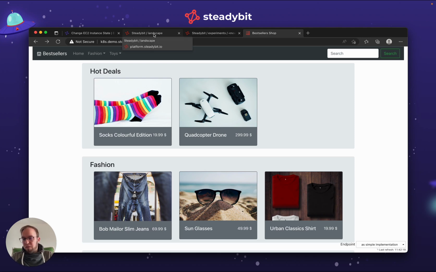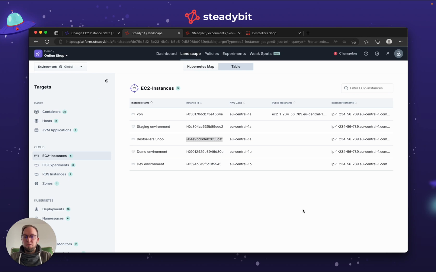Assuming that you have installed an AWS agent and it's running, you can see that in the Steadybit platform, under the landscape table, there are various EC2 instances detected by the Steadybit agent. The one we want to focus on today is the bestseller shop EC2 instance. So I will pick the instance ID for later usage in the experiment.